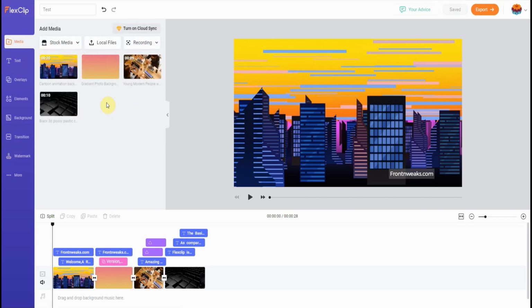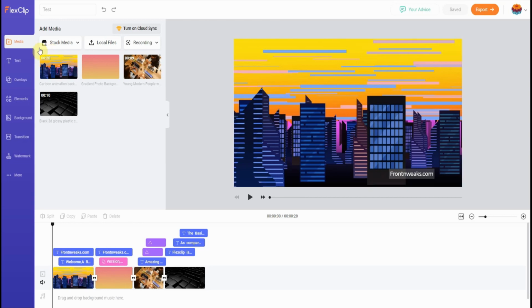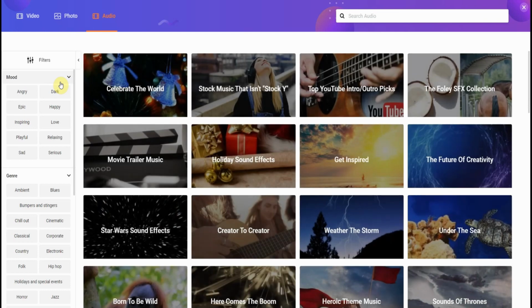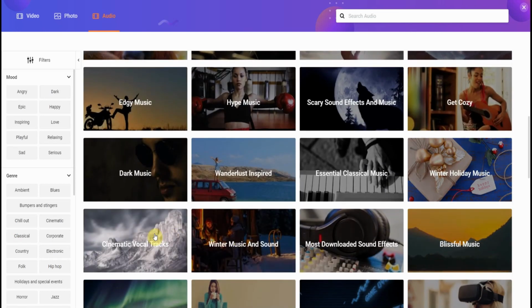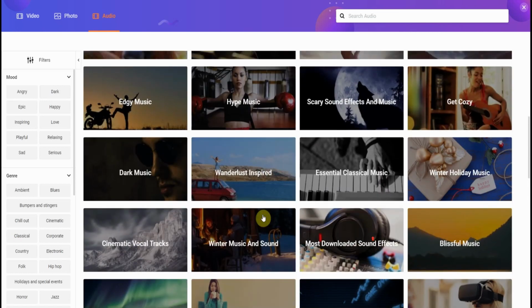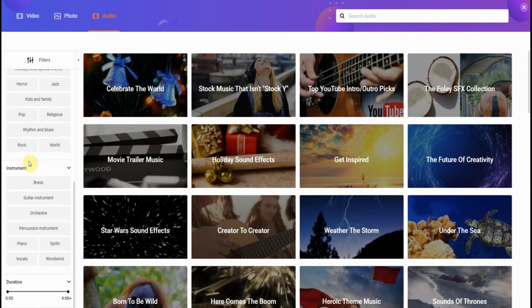Now, if we go into our media, it's just like any other video editor where all your media files are located in this area. But let's add audio sound to this timeline. Let's go to audio. Now there are literally hundreds, maybe even thousands of audio sounds here by category. Then you can also filter by mood, genre, instrument, duration.